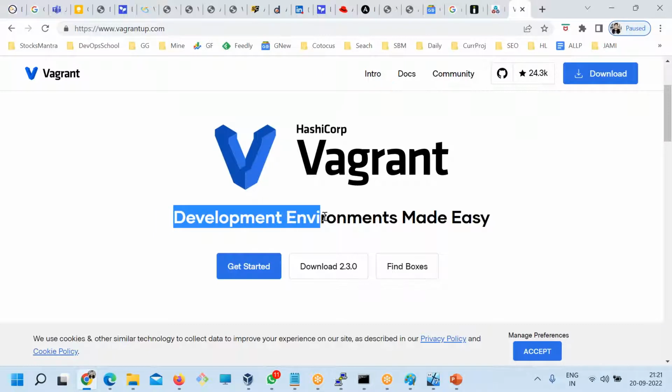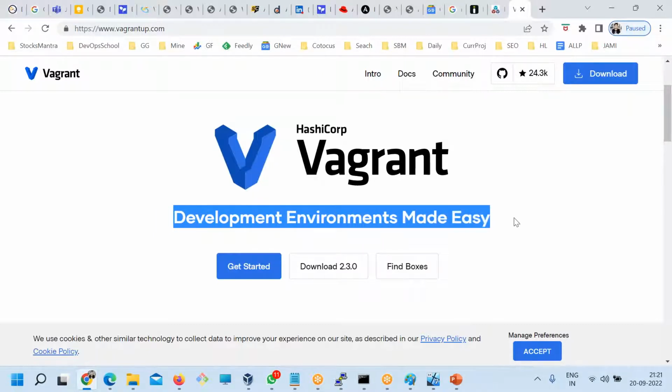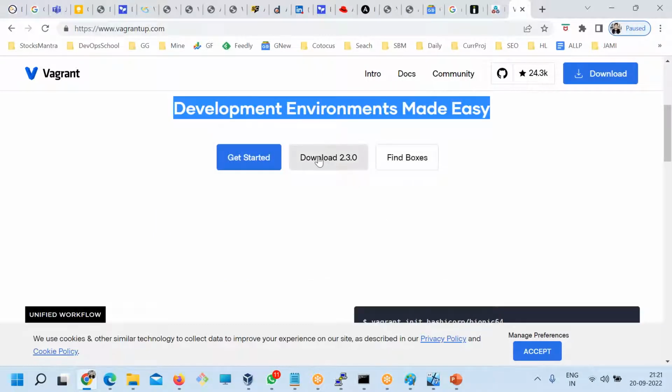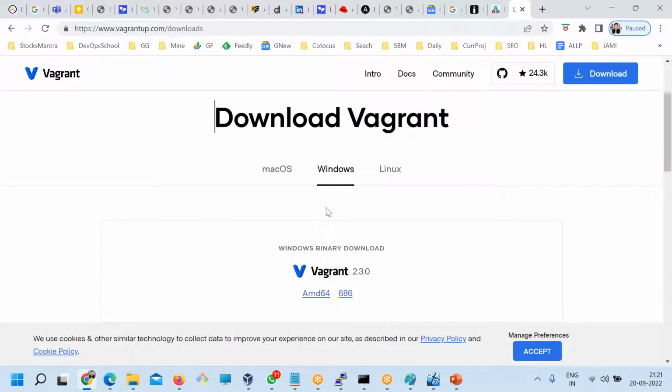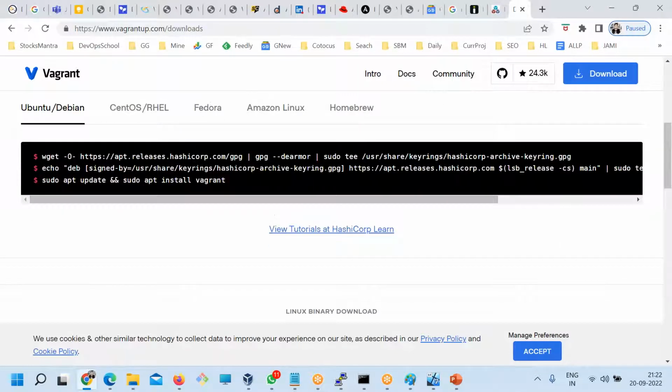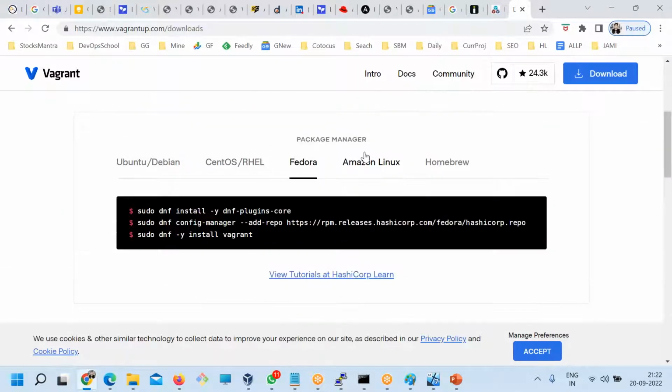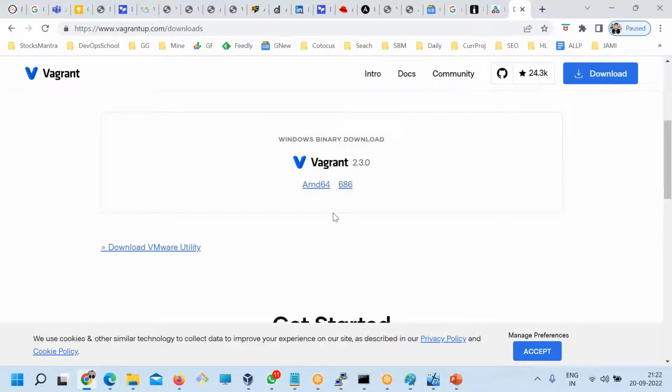For what reason? Development environment made easy. And which is the latest version? The download is 2.3.0. And if you know that Golang is platform independent, so you can install Vagrant on macOS also. You can install Vagrant on Windows also and Linux also. For Linux, all these instructions you can follow. For Windows, you have to download the executable file, next, and finish.